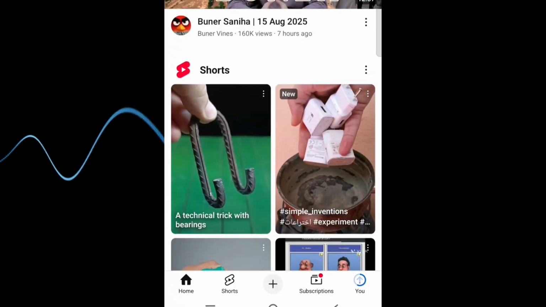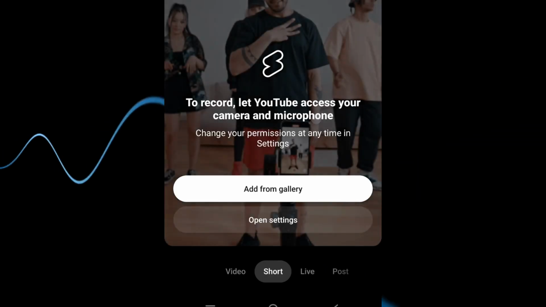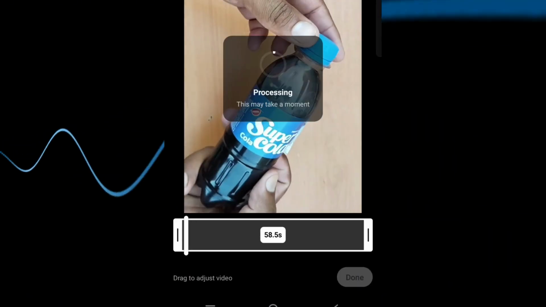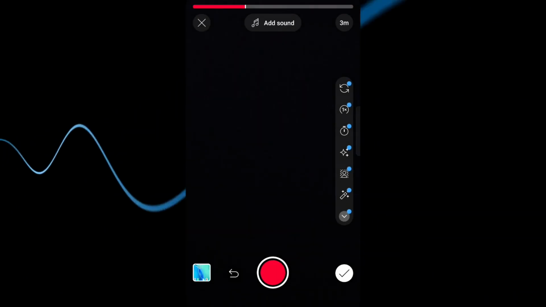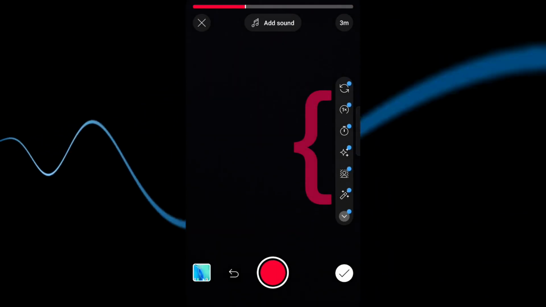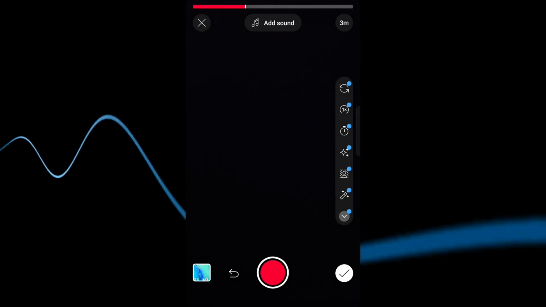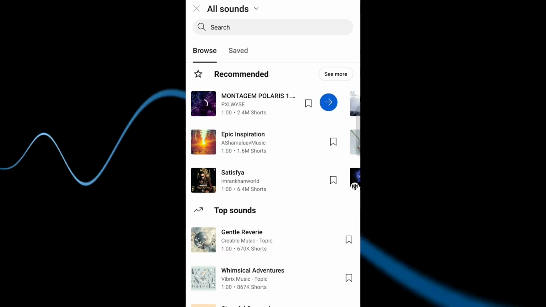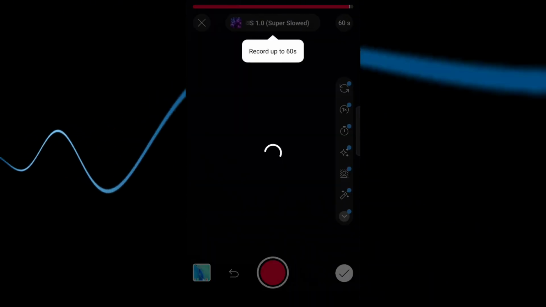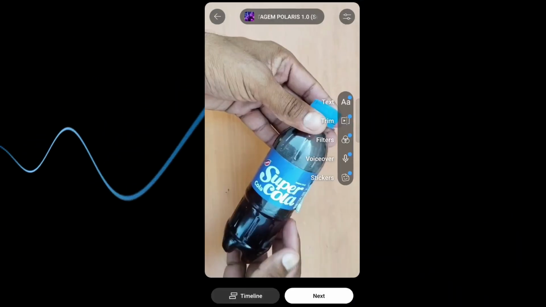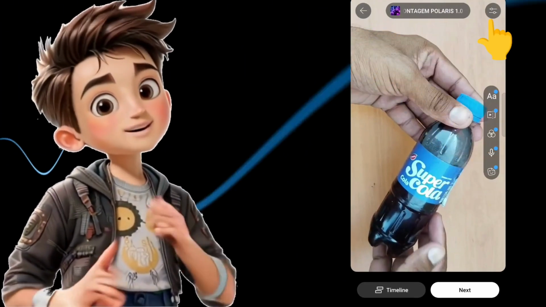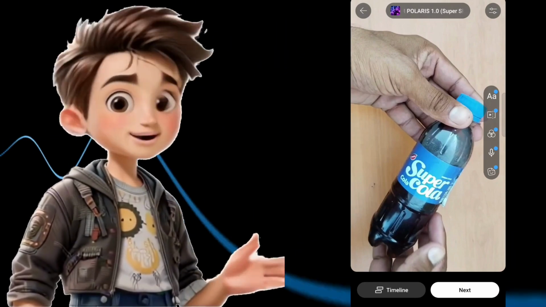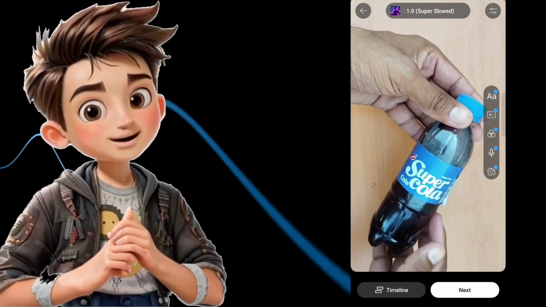In the YouTube app, press the plus button, click Add, select the video you want to upload, wait a moment for processing, then click Done. On the right side, you will see a few options, but right now I will not use them. Now I am going to add sound to the shorts. I will add a viral song because YouTube promotes shorts that have viral songs. Click the Adjust button. By default, your audio will be disabled, but you can adjust it as you want. Then click the right sign, then click Next.